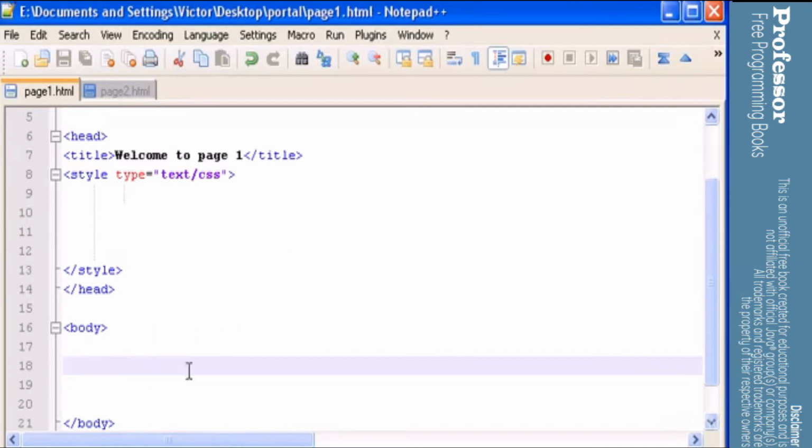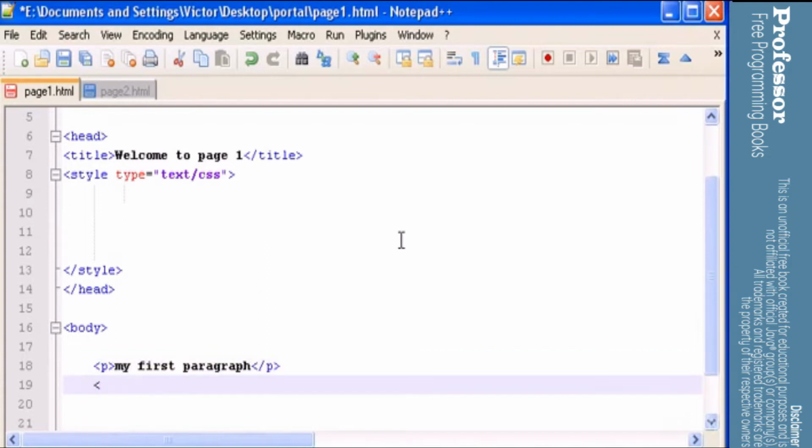And inside the body section, let's type two different paragraphs. My first paragraph. Okay, and now my second paragraph. Okay.